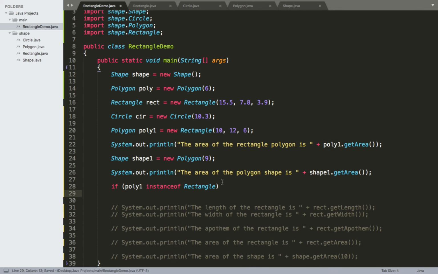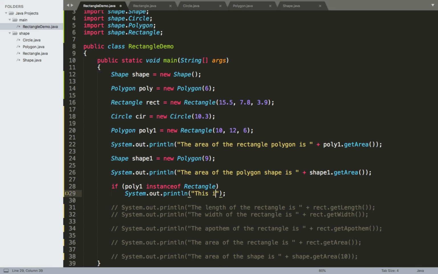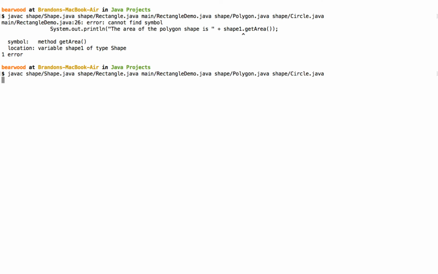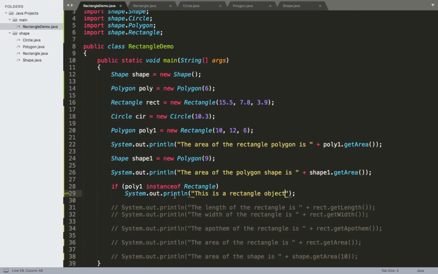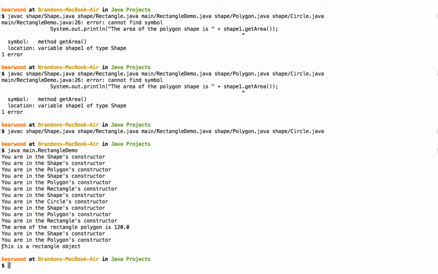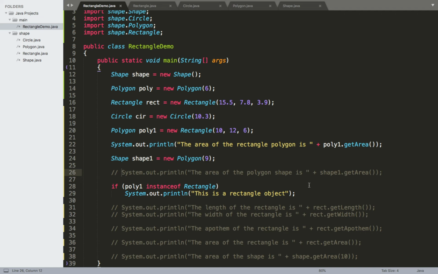Okay, so the expectation here is that this would be true, since poly1 references a Rectangle object, so poly1 would be considered an instance of Rectangle. So what we want to do is just have a print statement right here and say this is a rectangle object. We'll save that, come over here, compile everything, and also make sure that we comment out this line since that gives us an error. Okay, we'll run it, and we can see right here at the very end, this is a rectangle object. So this gives you a pretty good idea of the instanceof operator.